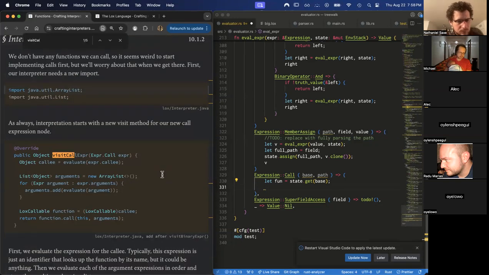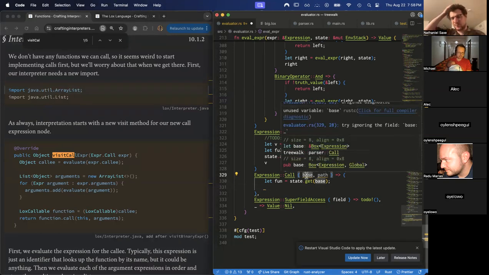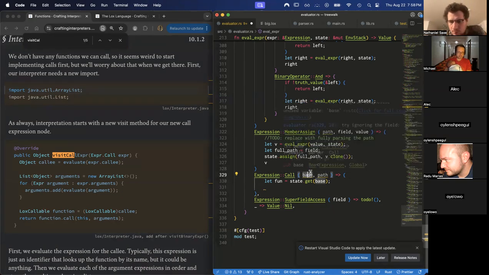What type is base? Base is a box expression. I see. So I guess we do pattern match. If it's identifier, it's identifier. If it's closure in some way. Yeah. Otherwise, we panic.